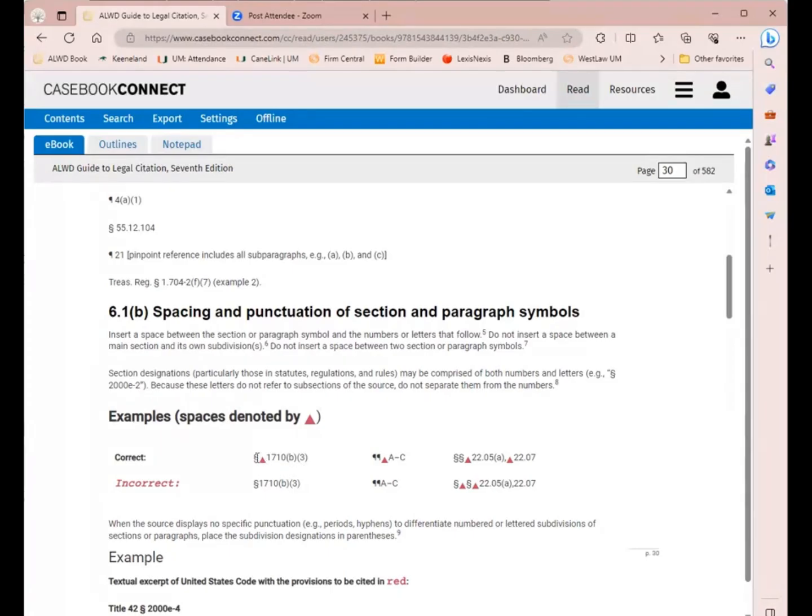But it's really important for you to know where the spaces are. If you look at the incorrect example, it does not have a space between the statute symbol and the statute number. So you definitely want to make sure you have your spacing correct.